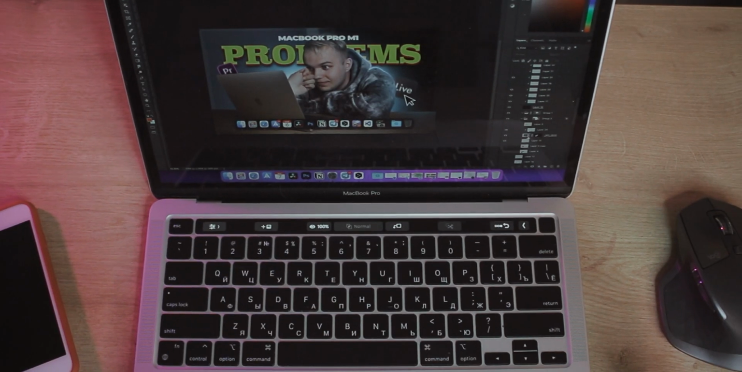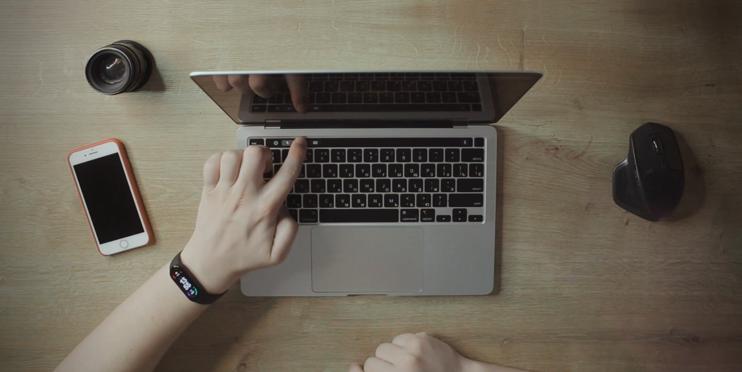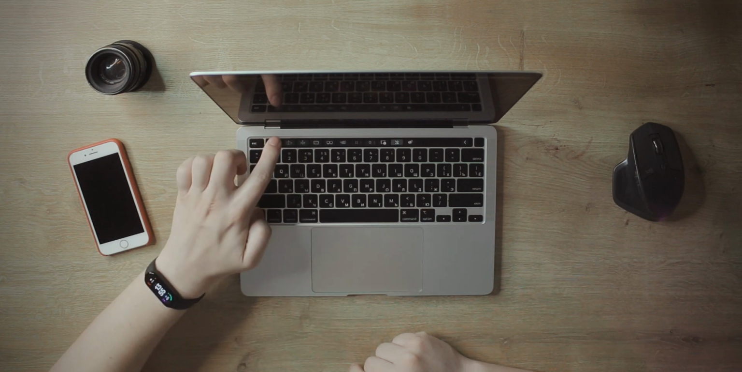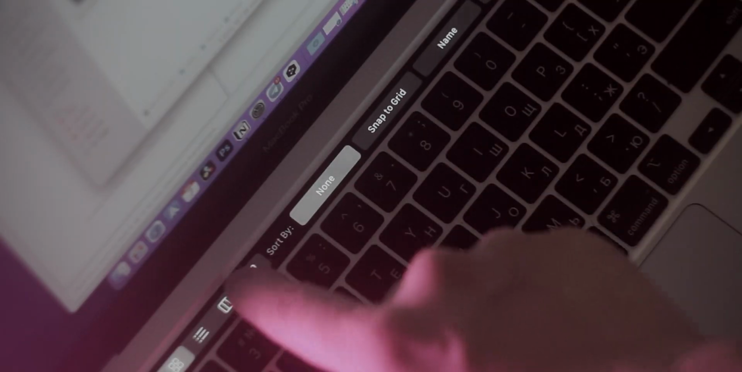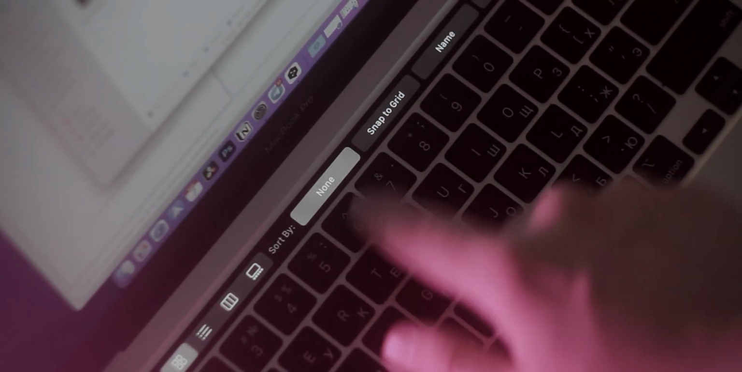We are editing a video in DaVinci Resolve or post-processing photos in Photoshop, and there we have different options and tools that we already have access to with the hotkeys. Despite the fact that the touch bar in its basic form is an absolutely useless thing, after today's video I'm sure you will definitely love it.